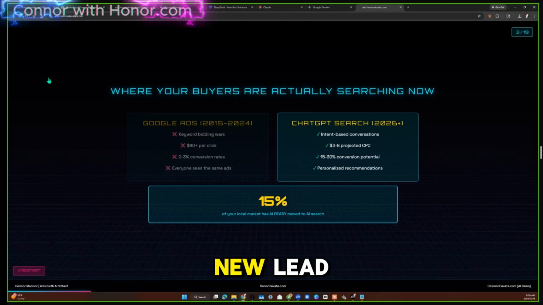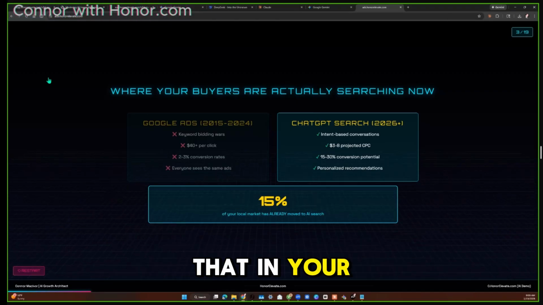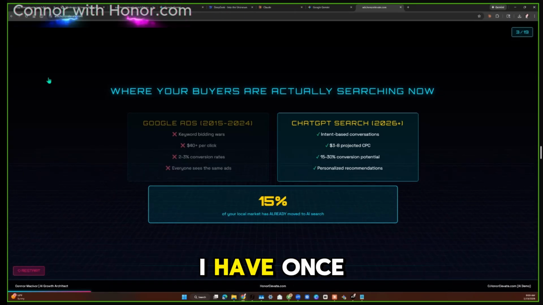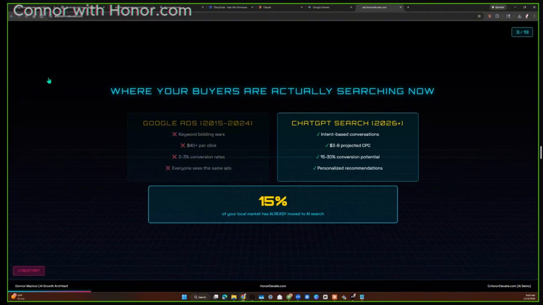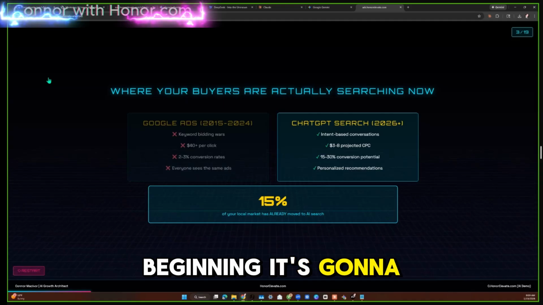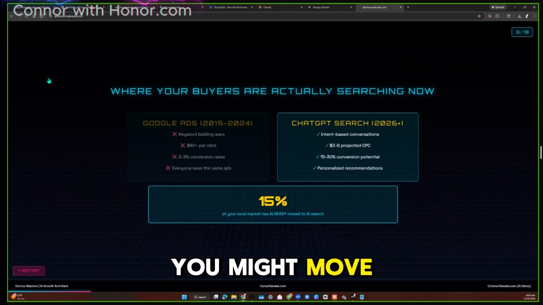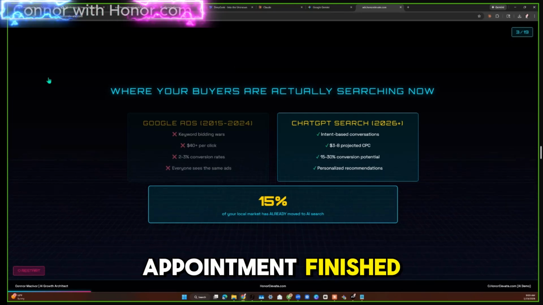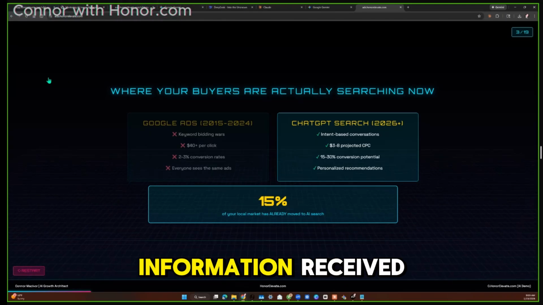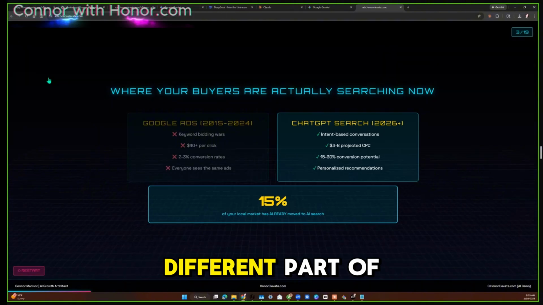So that comes in as a new lead, depending on the workflow, depending on how we're going to structure it. You see that in your opportunities window. You get a notification on your phone, in the app that I have. Once that happens, you're going to have this particular lead somewhere in this flow, but at the beginning it's going to be new. You might move them to appointment set. You might move them then to appointment. You might move them to appointment finished, application sent, and information received. And then finally, you might move them to a different part of the process.